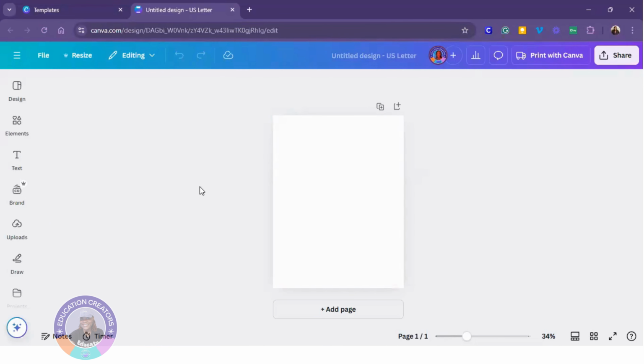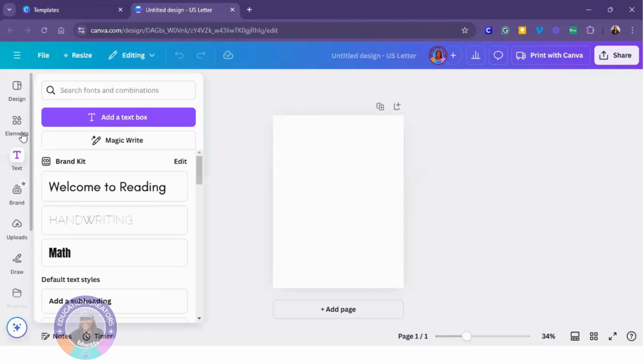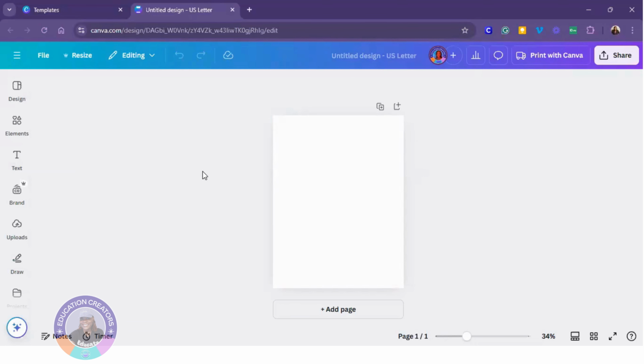Now I want to quickly show you the toolbar that is located inside of the design editor. So once you've decided on what you want to create here, I just decided to start from scratch because I want to focus on the toolbar, and the toolbar is located over here on the left. So let's quickly go through the toolbars.